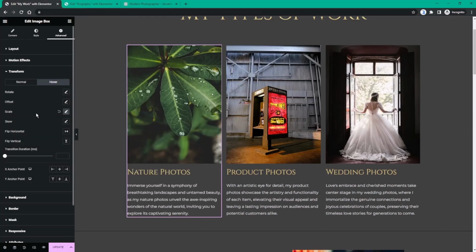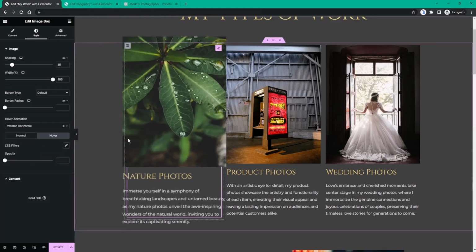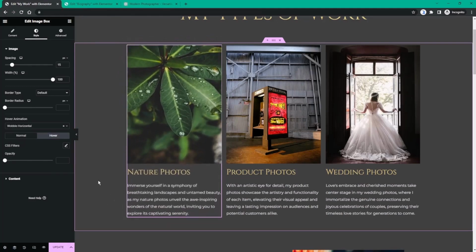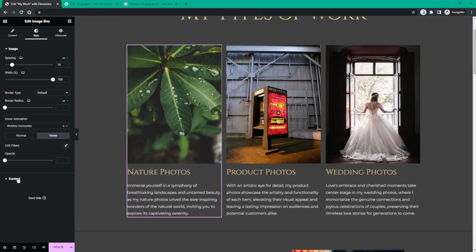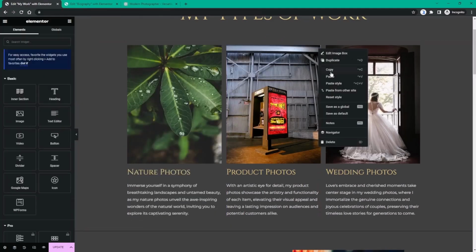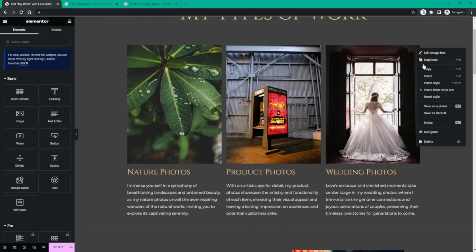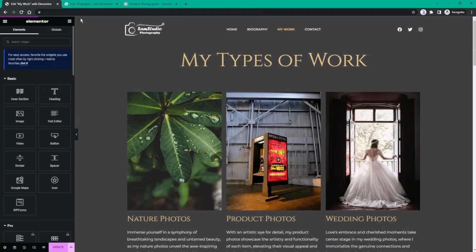Okay, we can do other things such as hovering, and we can add an animation such as a wobble. It's just adding some life to your images. So we can right click, copy, right click, paste style, right click, paste style. So now when we click on update, go back to my website.